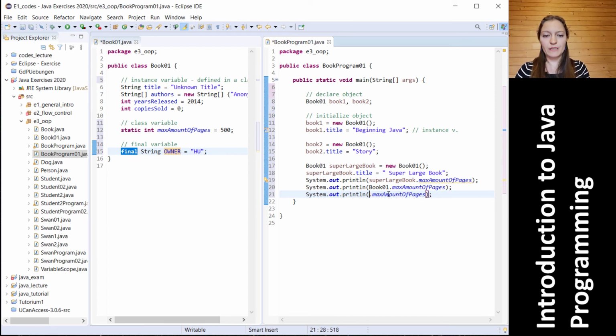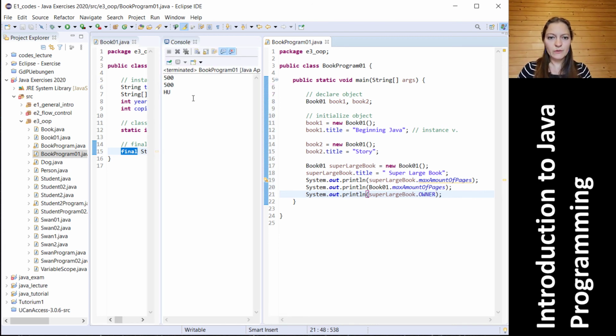Of course, now it is not a static variable, so we are accessing this variable with the object name, that is superLargeBook, and here we have owner. So when we print it, we see here HU, Humboldt University.